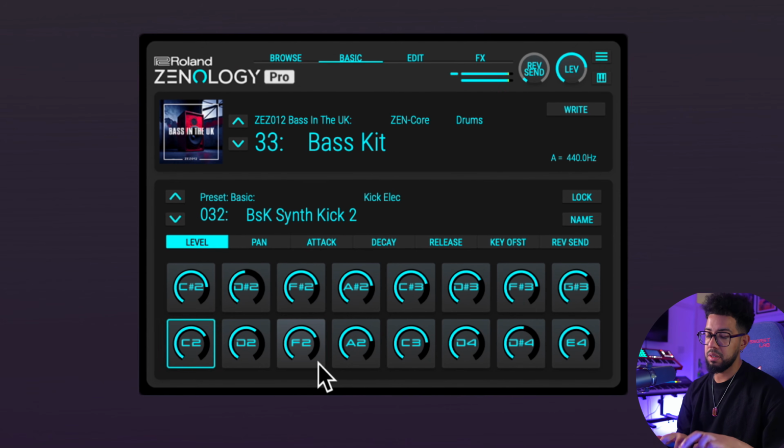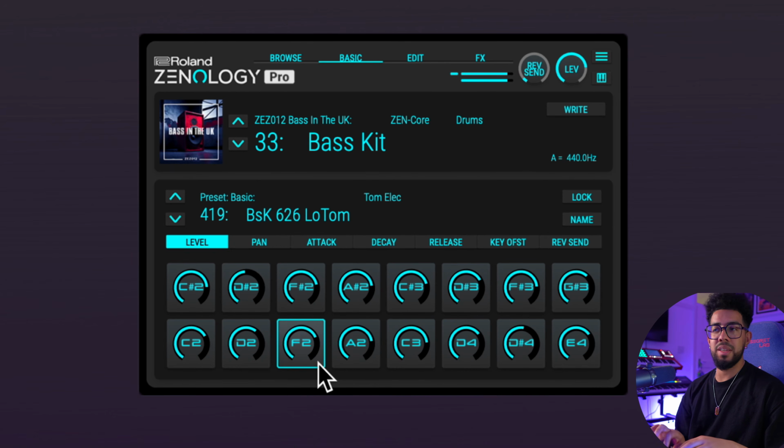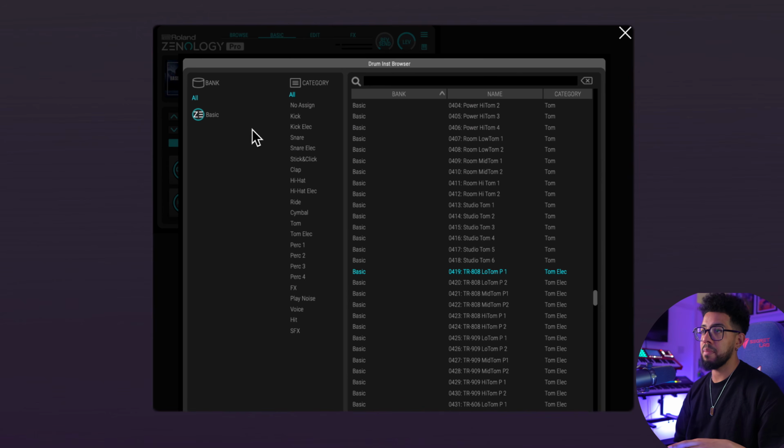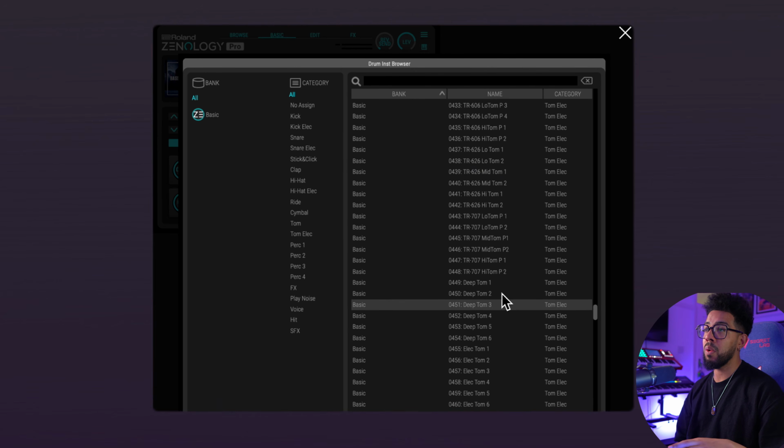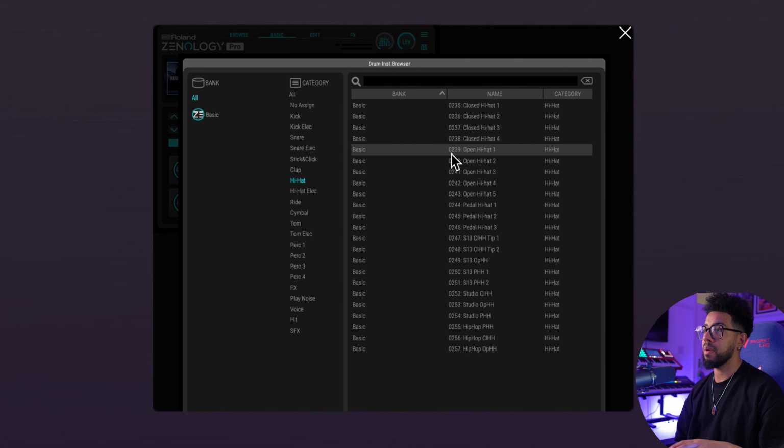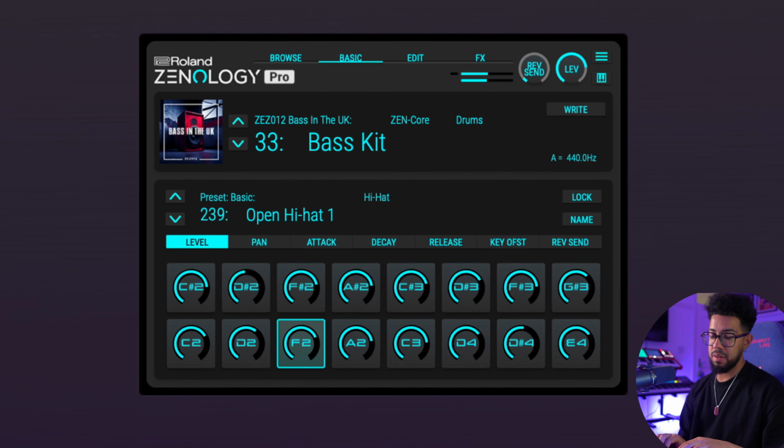riser. So there are 2 new drum kits per sound bank. I'm in this bass kit, in the Bass in UK sound pack, and it sounds like this. Let's say that this tom sound isn't really what I'm after. So I can click on the name, and now it gives me access to all of the different sounds. If I go on the left here, I can click on something specific. Let's say I want a hat, maybe an open hat. Yeah, let's choose this, and I want to make it really rocky.